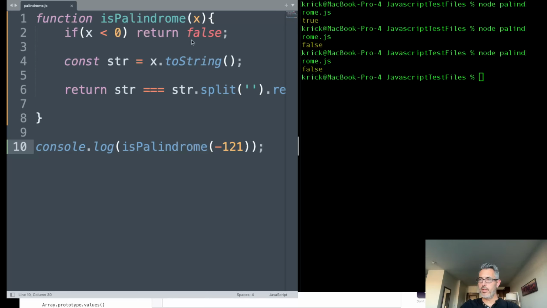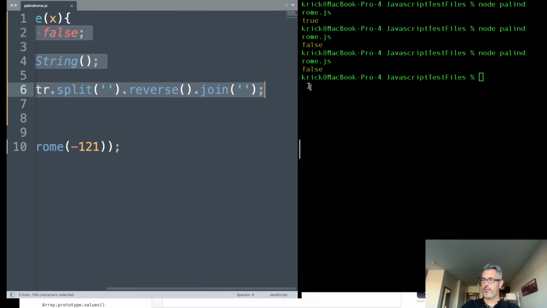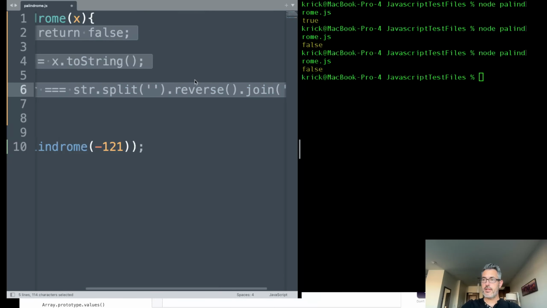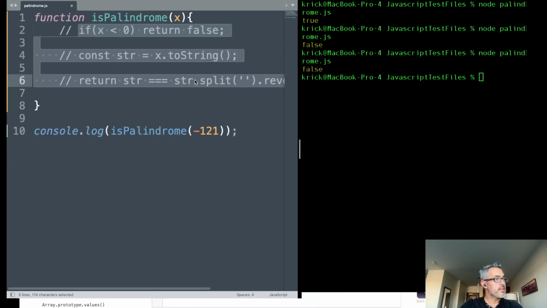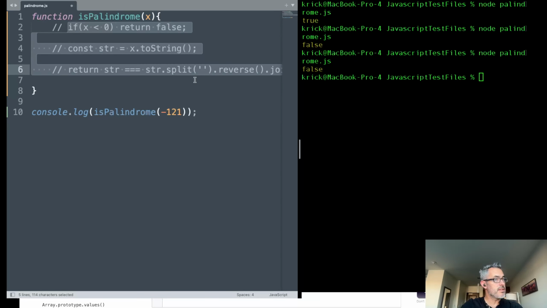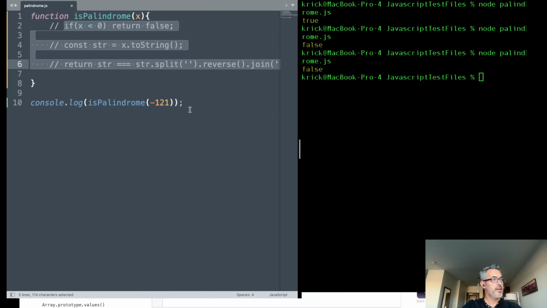Okay, so let's start doing that. We'll just comment this out. I wonder if I can make it smaller. You can still read it. You can see more of this. There we go. You can still see that.